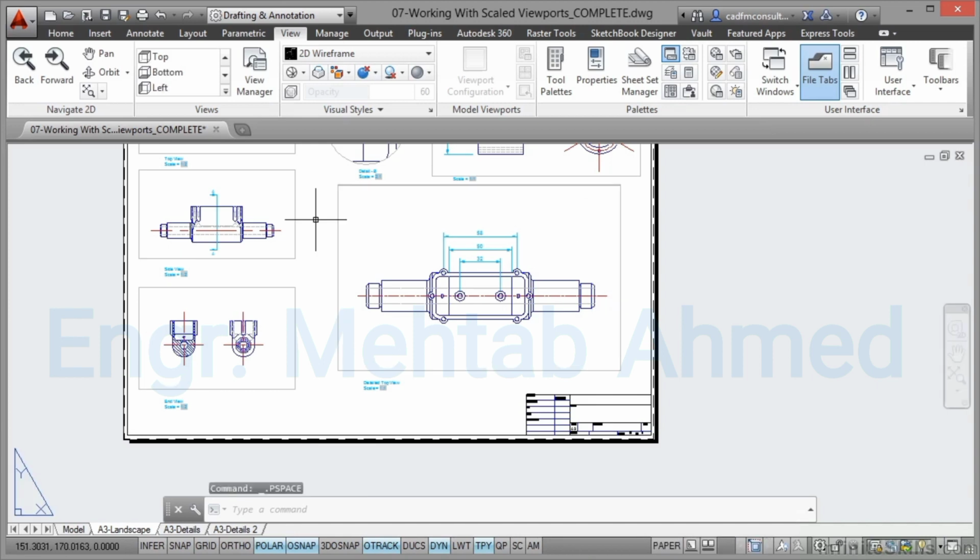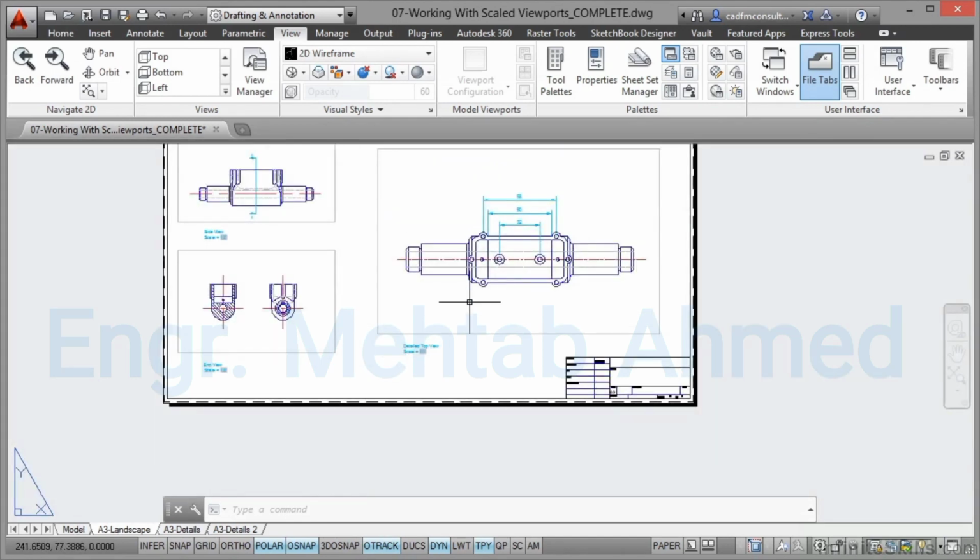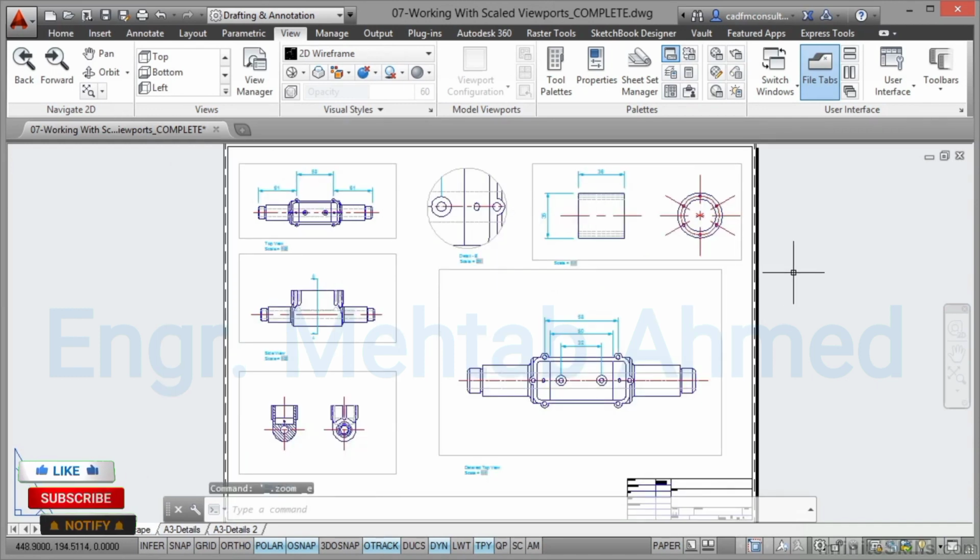So I'll double click outside. We're happy with that. We'll just check that that's at 1:1. It is. Excellent. So that's at the right scale. Everything's displaying dimensions and objects. So I can double click to zoom extents, and that drawing is now ready to be published. So as you can see, working with those scaled viewports, it's a little bit fiddly sometimes, but once you've got it right, you get really good professional drawings. Again, working smarter and faster in AutoCAD.